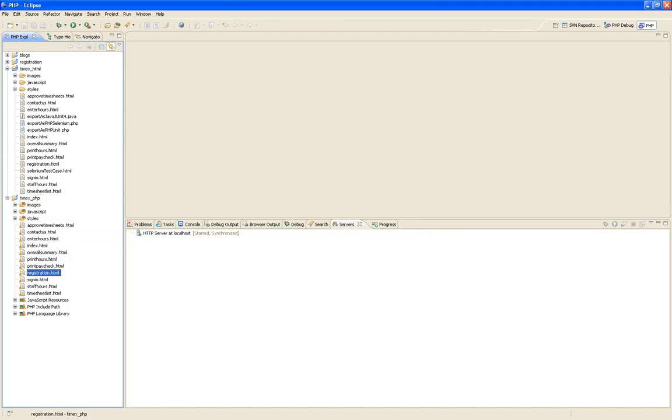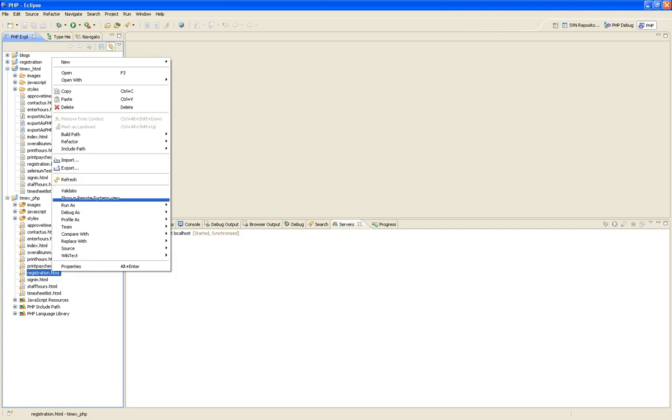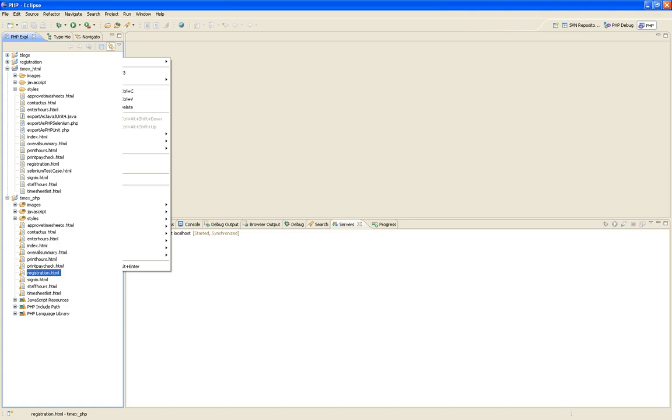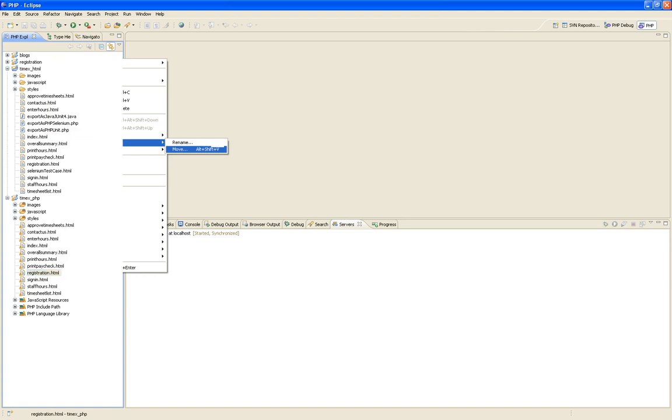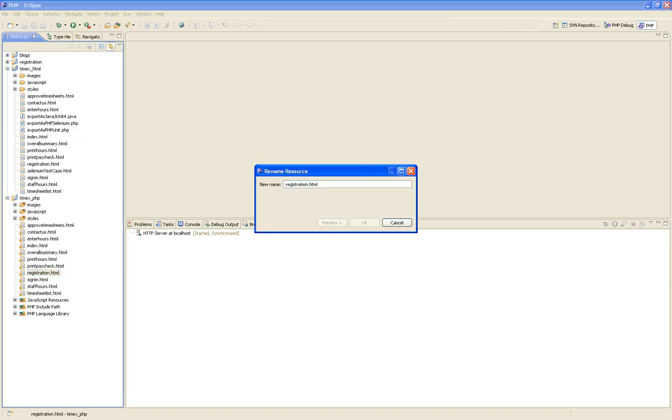And now, the first functional requirement that we're going to implement in PHP is going to be registration. So take the registration HTML and rename it. Refactor, rename as registration PHP. Got it?